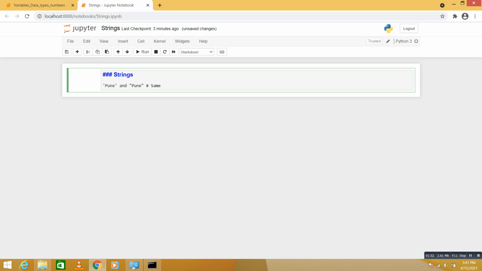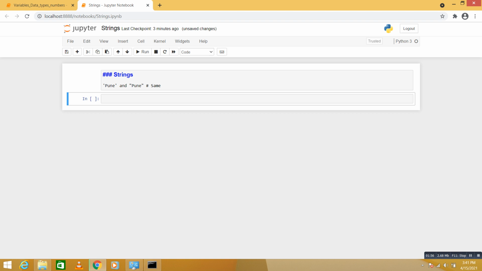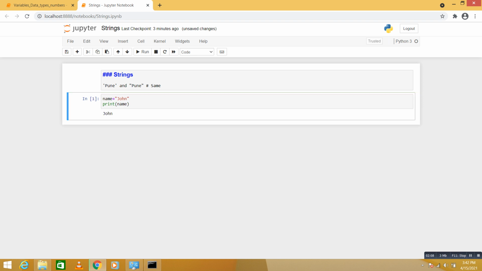So how to assign a string, that we know. We say name is equal to John, and this way we create the string and print it. The name variable is created with the string data type, we assign the value John to that variable, and print it. But this is a single line variable.